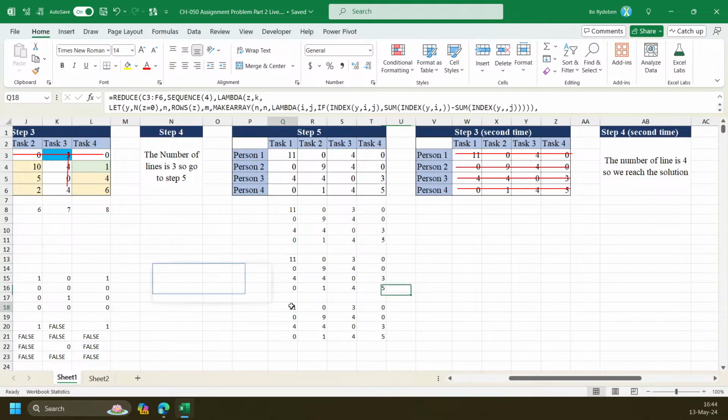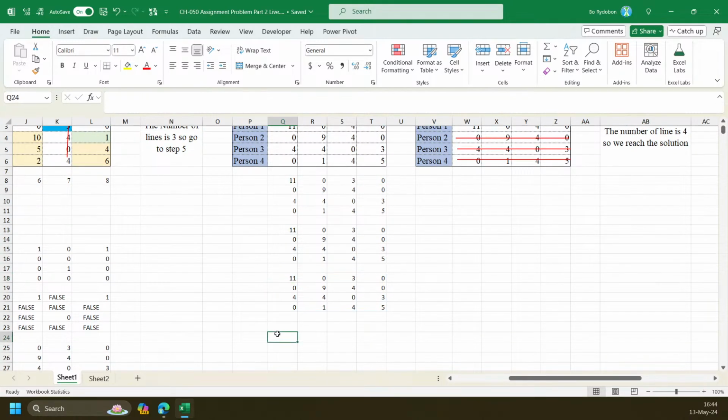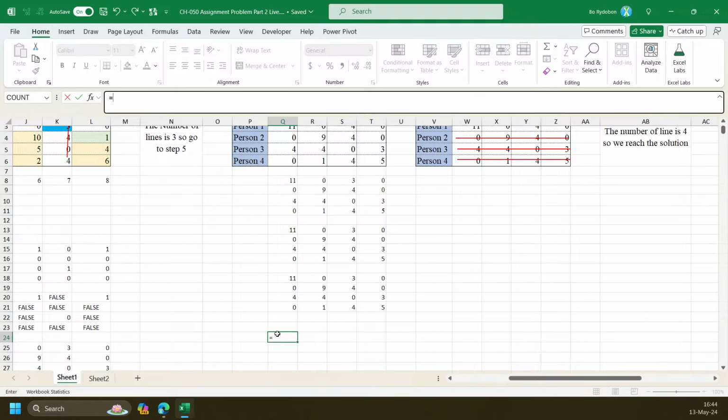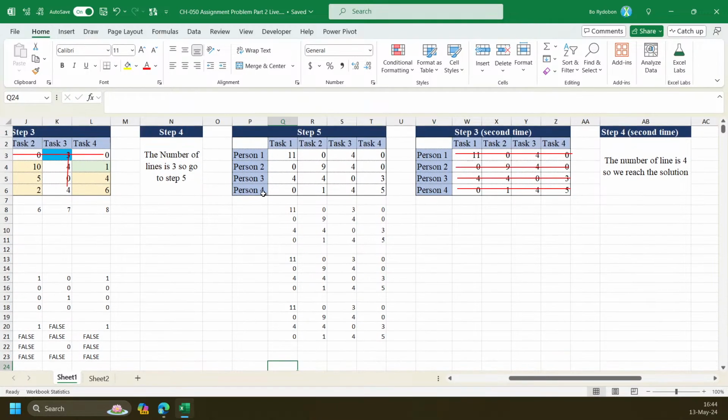So the way to do that, I'll just use this. So I have to do 4 rounds for 4 persons.